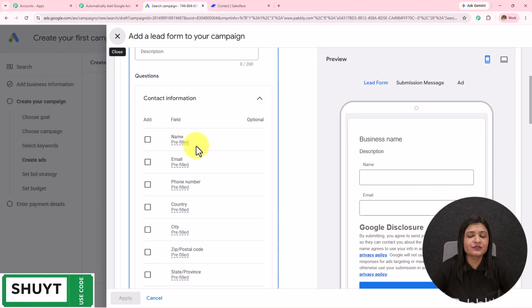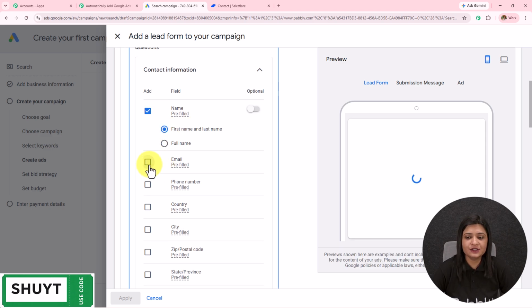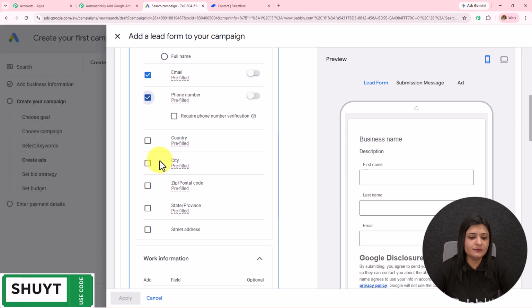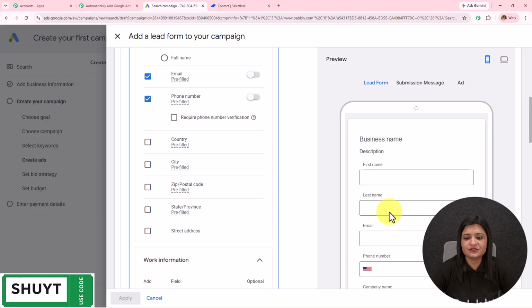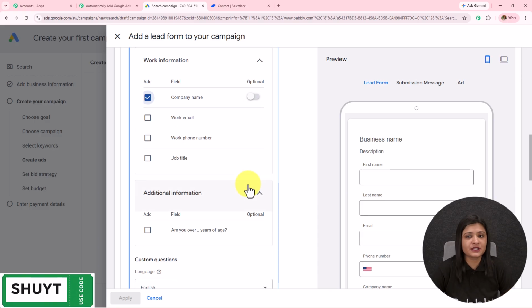Now here I have created a campaign which is in test mode, and I'm going to create a lead gen form in front of you. I want the first name, last name, email, phone. Then I want the company name. If you want any other details, you can do that. I just want these details: first name, last name, email, phone, and the company name. Now this is how your form is going to appear. And when you will be creating a live campaign and lead gen form, you have to follow the same process.